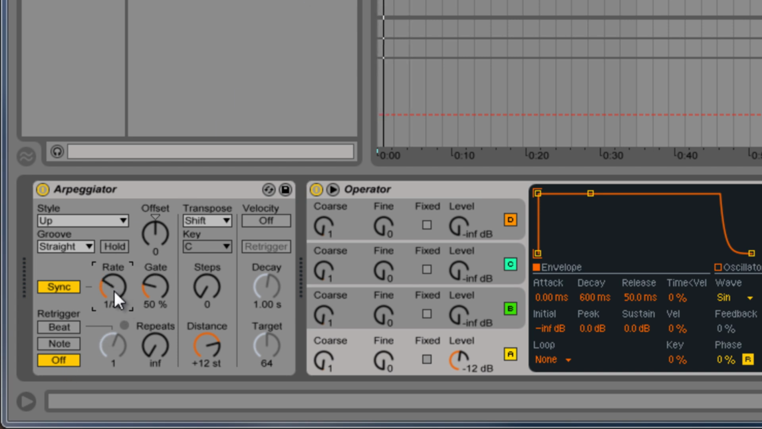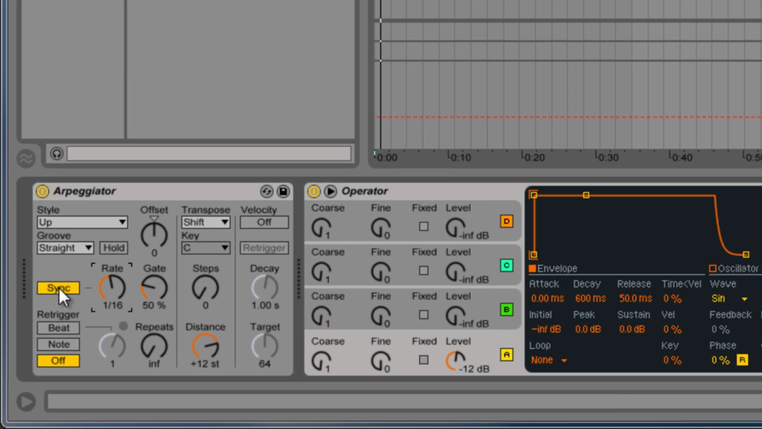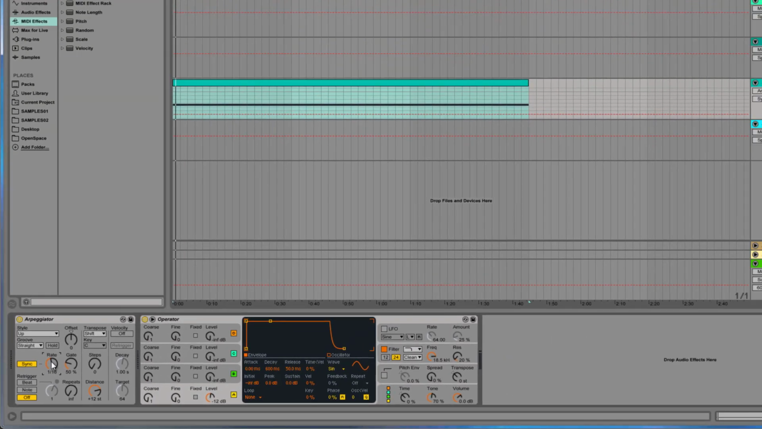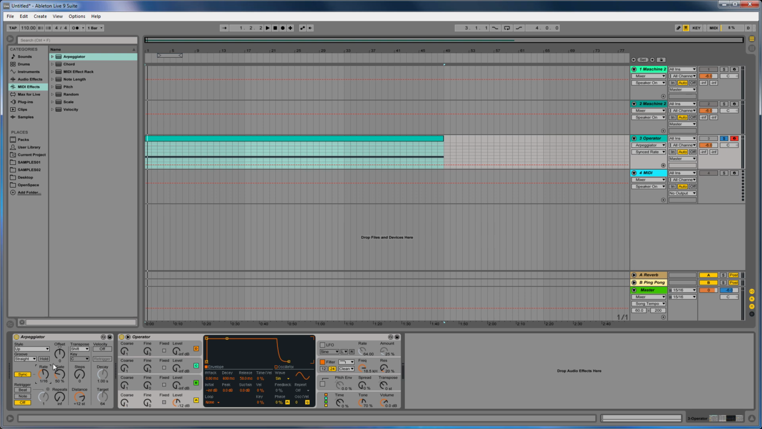To be honest, 32 is probably a little fast. So I'd really go for anything 16ths or eighths in most cases. You can do it by time as well, but I want it to stick to the BPM. So let's do it at 16ths.